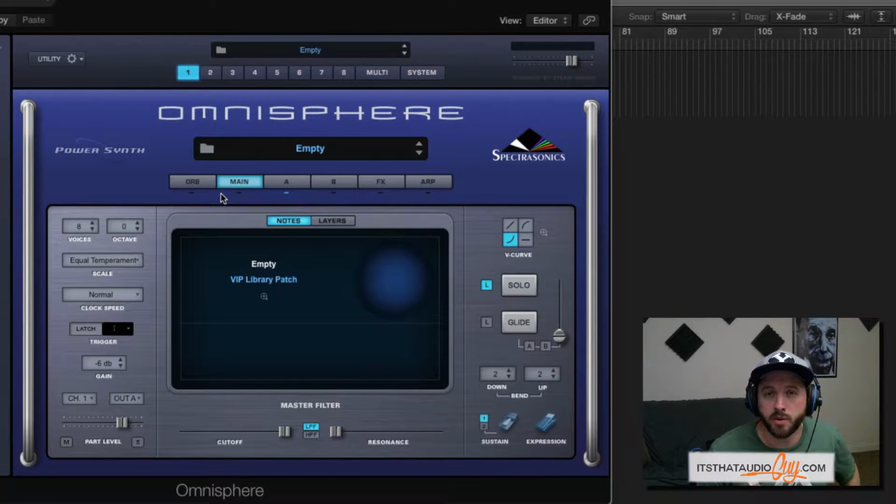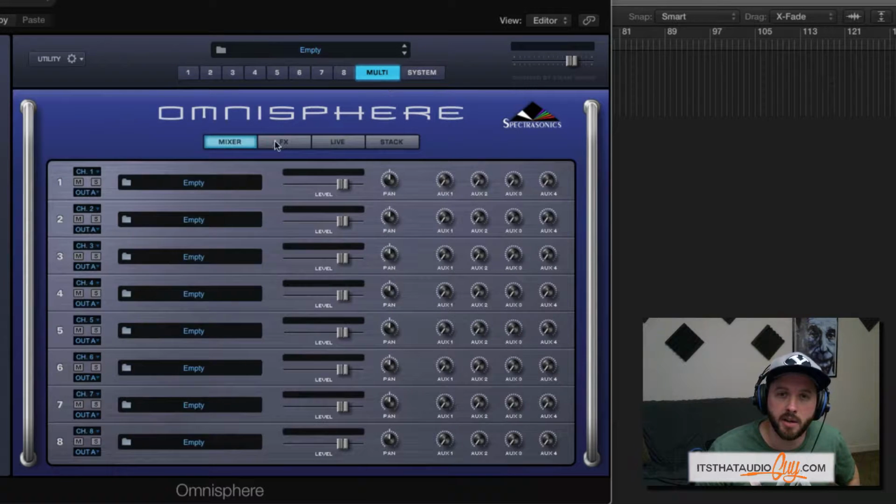So now that you're familiar with the multi and Omnisphere, what we're going to do in this video is, under this multi tab right here, look at these two pages, the mixer page and the effects page. Everything that you're going to see in these two pages will be really familiar to you because we've already looked at a lot of these things in previous videos.